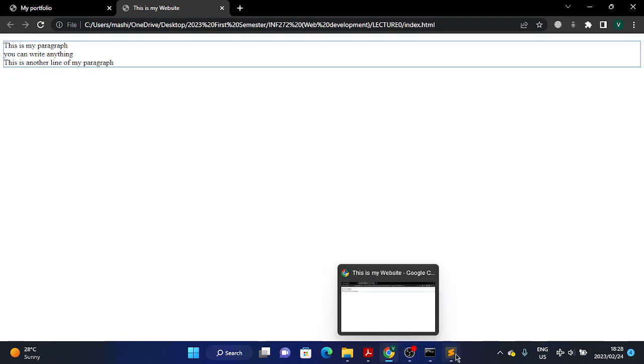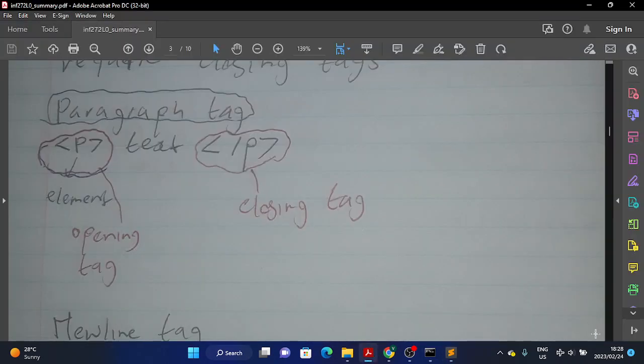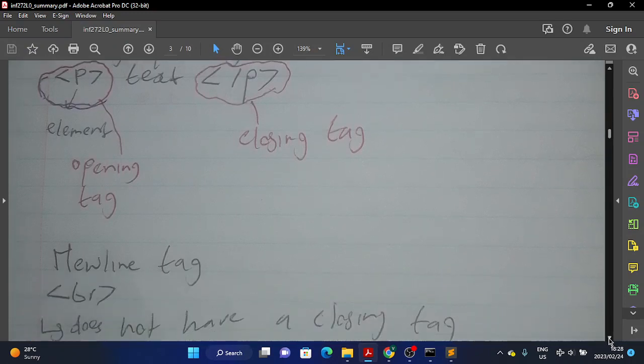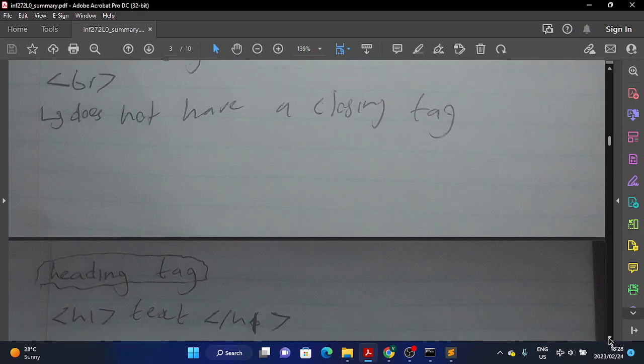Then we will see, when we build the website, we will explain the different types of display elements. For now, let's focus on the basics. So the next element that we are going to consider is the new line tag, which is the break. It does not have a closing tag.